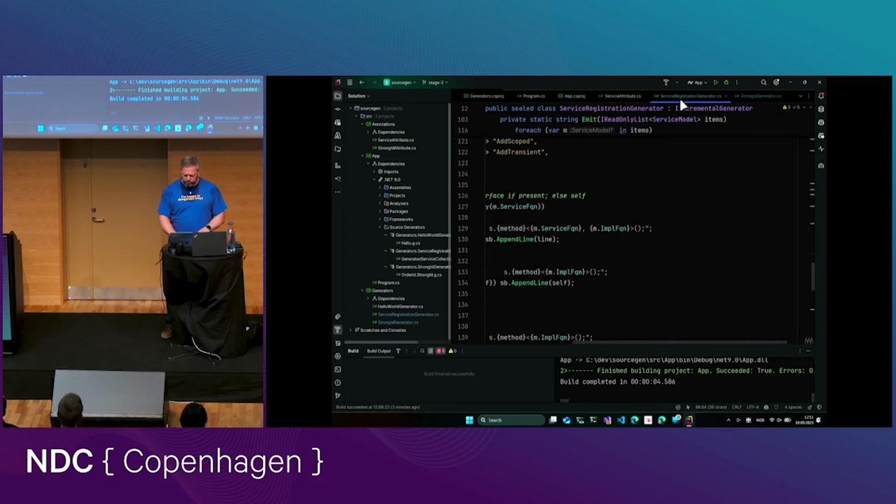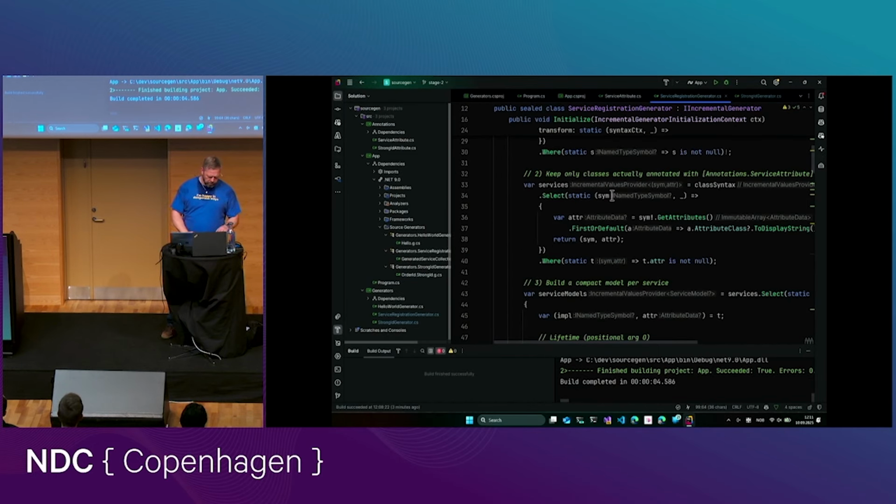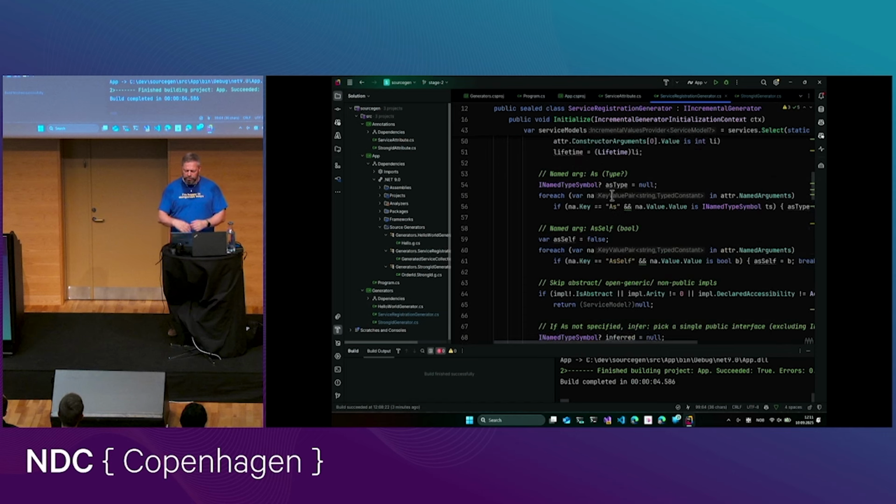A couple of things here. We skipped the open generics because that would require a whole bunch of different code gen. We skip multiple interfaces and stuff like that, but we can make this as complex as we want to.